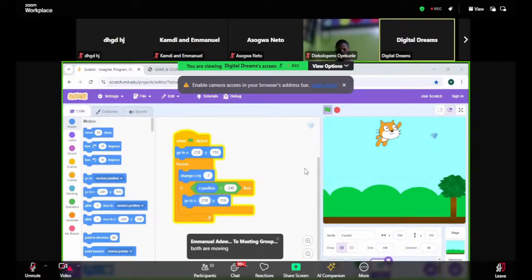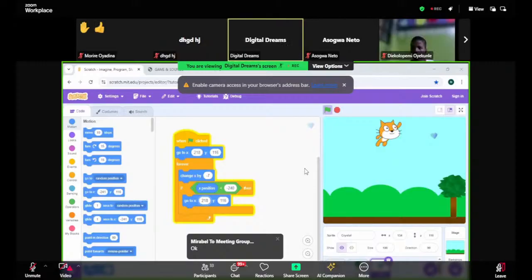Mirabel, your crystal is too slow. Make it a -7. Give it -7 in the change Y by, the one in your forever loop. Change X by -7. Type it there and it should move faster. If your crystal is not gliding, check what you are doing wrong. Cross check your codes with my own. You can see my screen.